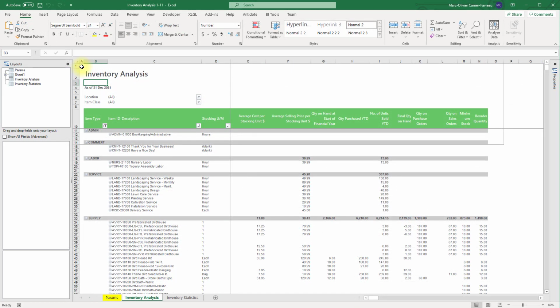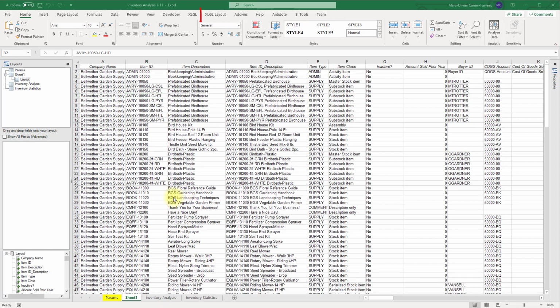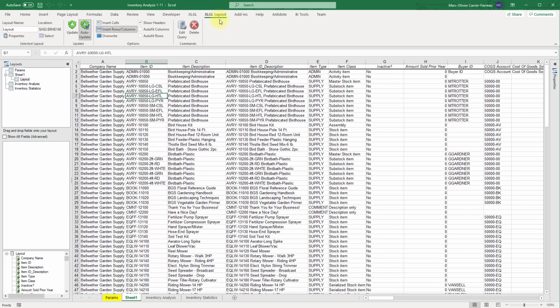The inventory analysis report we looked at previously was built around a pivot table, which in turn takes its input from an XLGL table. In this case, the table is on a hidden worksheet. Unhiding it gives us access to a new XLGL layout ribbon and properties for the table. We can see the underlying query for this table by clicking Edit Query.